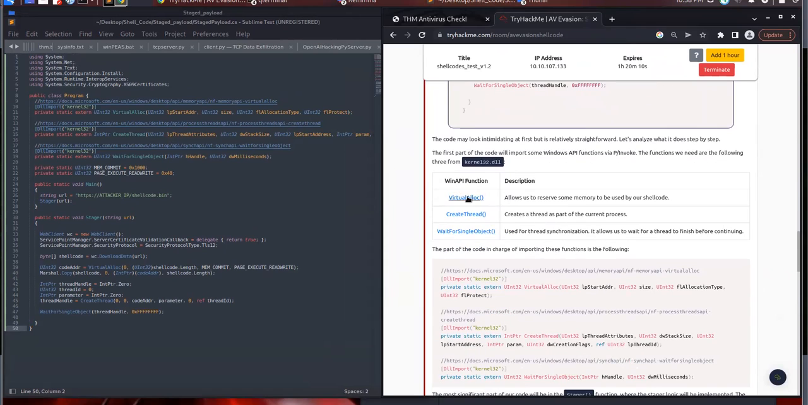So the Windows API function VirtualAlloc allows us to reserve some memory to be used by our shellcode. CreateThread creates a thread as part of the current process. WaitForSingleObject is used for thread synchronization. It allows us to wait for a thread to finish before continuing. The part of the code in charge of importing these functions is the following.